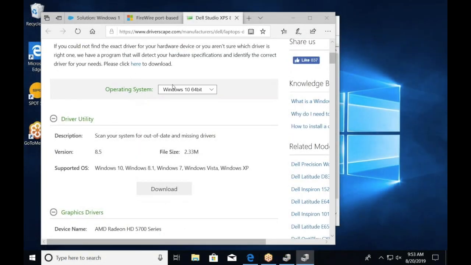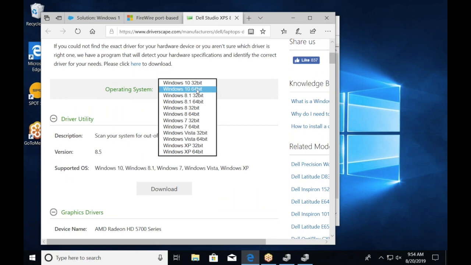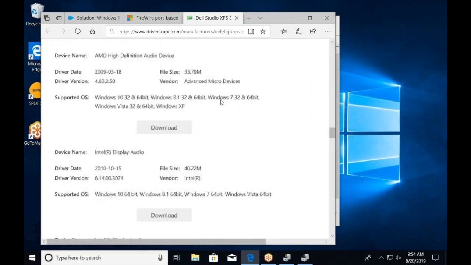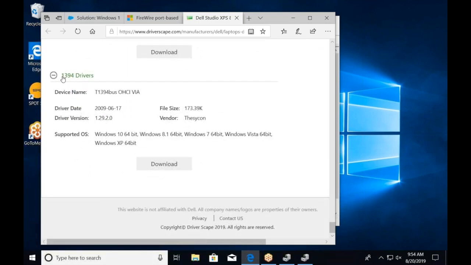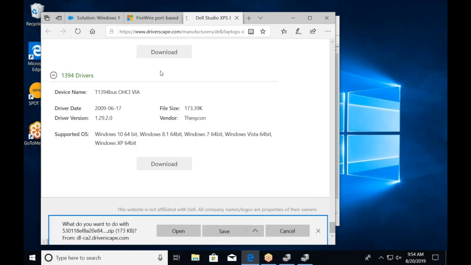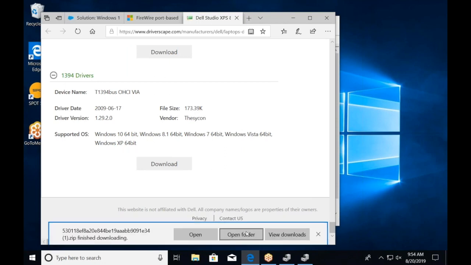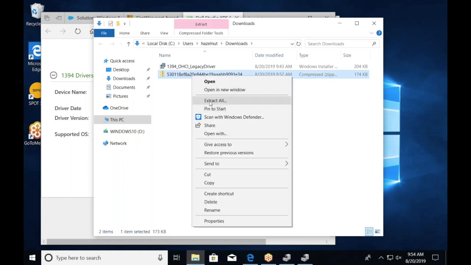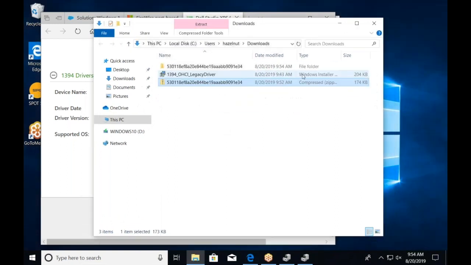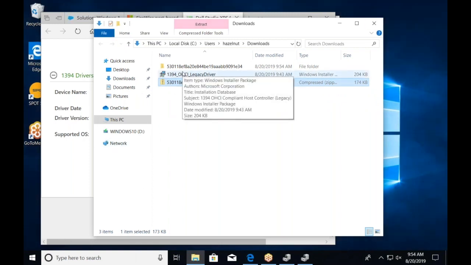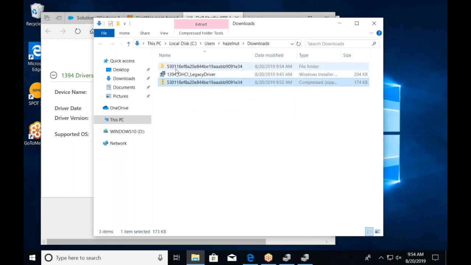So we're at the Dell page now, so we're going to choose our operating system. In this case, we have a Windows 10 64-bit, but if you have a 32-bit, select that. We're going to scroll down to the bottom and choose the 1394 drivers, and we'll choose Downloads, Save, Open Folder. We're going to extract. We can see the new folder there.